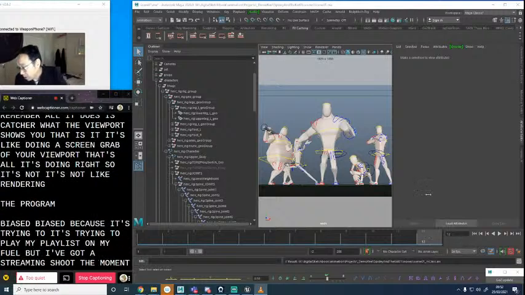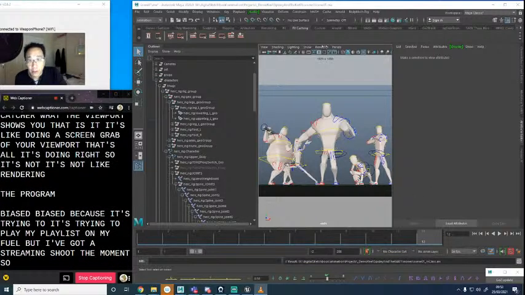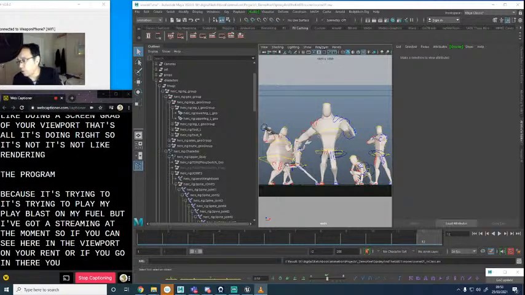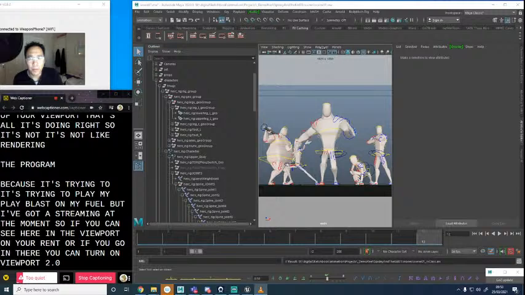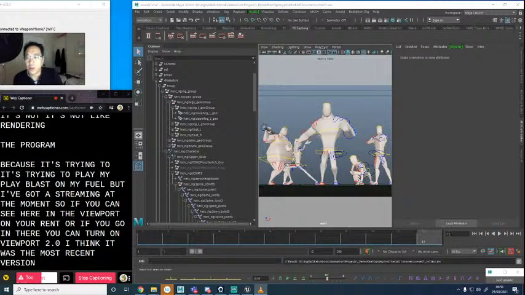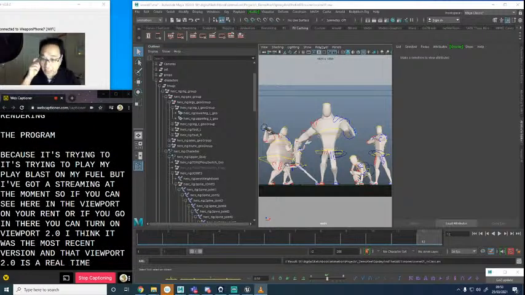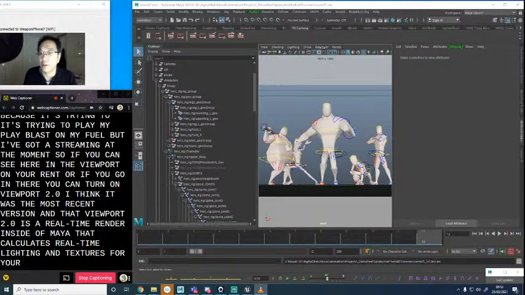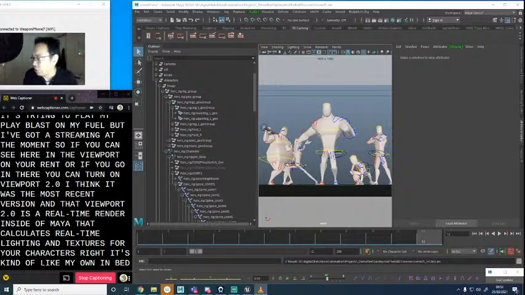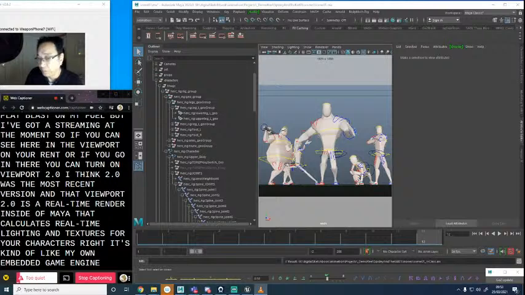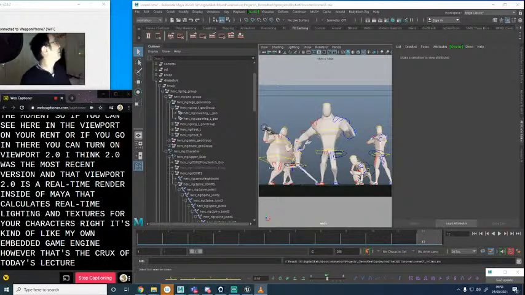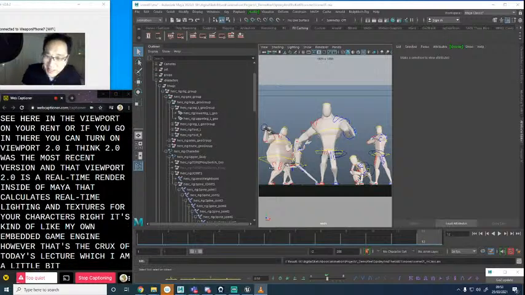So if you can see here in the viewport under renderer, if you go in there, you can turn on Viewport 2.0. I think 2.0 is the most recent version. And that Viewport 2.0 is a real-time renderer inside of Maya that calculates real-time lighting and textures for your characters, right? It's kind of like Maya's own embedded game engine, right? However, that's the crux of today's lecture, which I'm a little bit over, but we'll see how far we get.